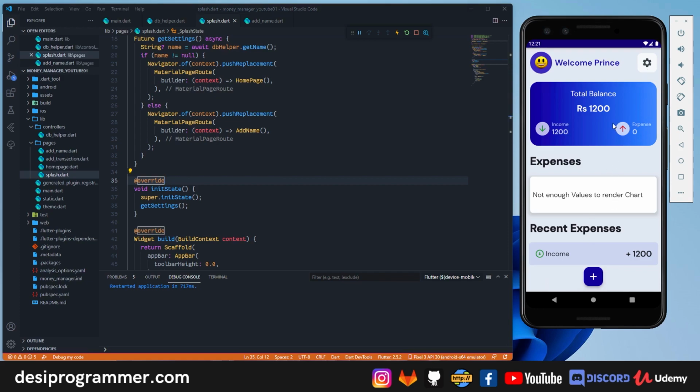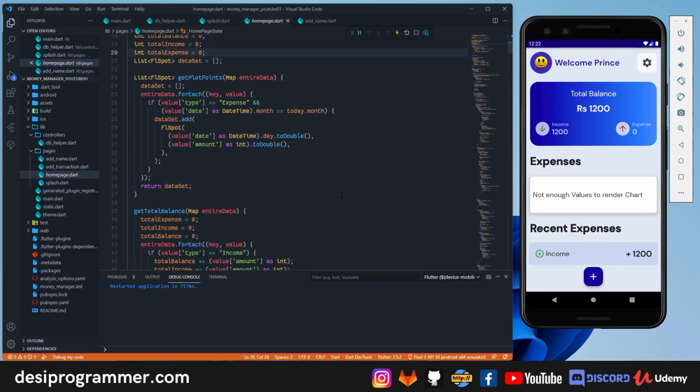Okay, now let's move forward. Let's start adding a couple more things here. Once we have a name, we have to go to the home page, and we have to make sure that in our home page we show the same name that the user has added. Right now, as you can see, this is going to be a static value.